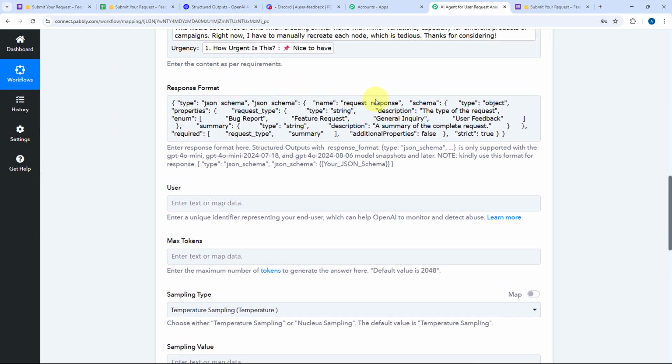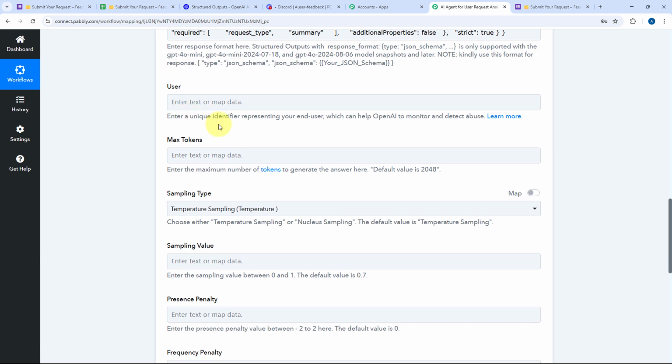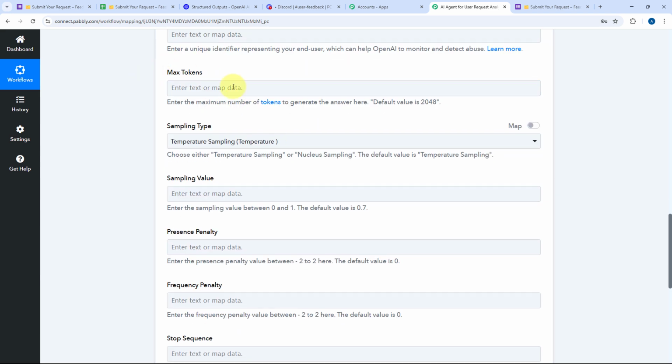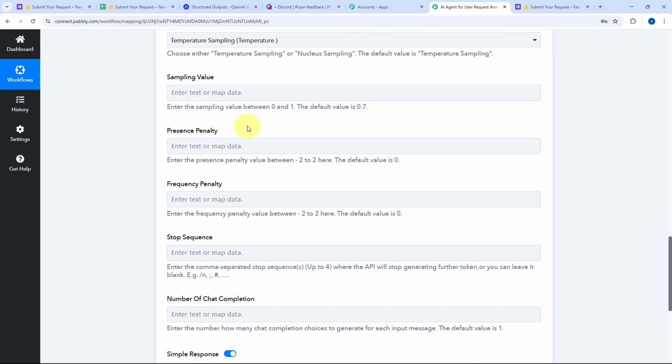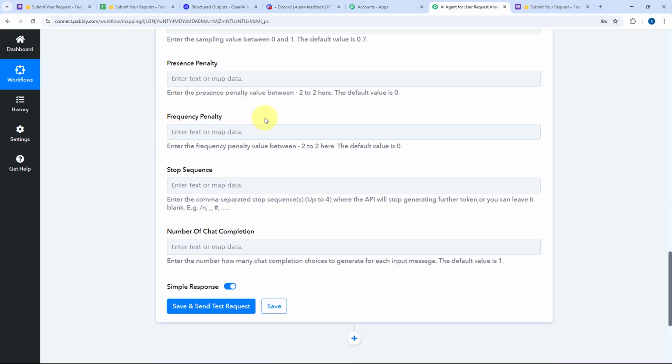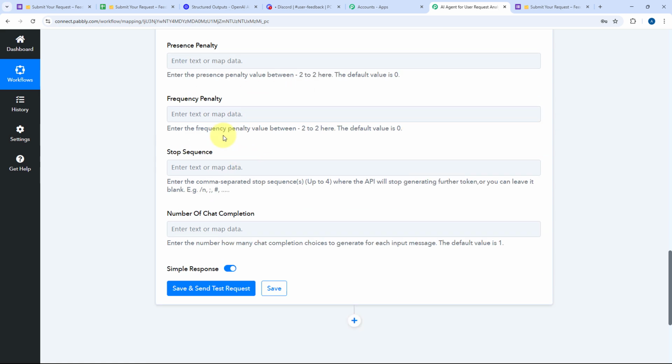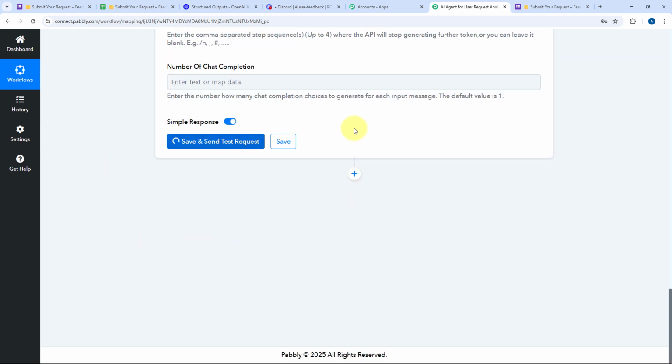Then after entering the response format, the JSON schema, it is asking us for the user. Now, if you want to monitor the type of content or the feedback which you are getting, you can enter a unique identifier or unique ID, which is unique to each and every user over here. But right now, we don't want to do that, so we can just ignore this field for now. Then it is asking us max token, sampling type, sampling values, presence penalty, frequency penalty, and all of these things. You can change these values to control or tweak the kind of response or answer which you are getting from OpenAI. Right now, I don't want to make any changes. I'm going with the default values and we'll click on save and send test request.